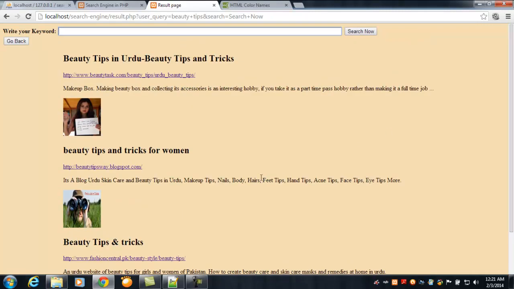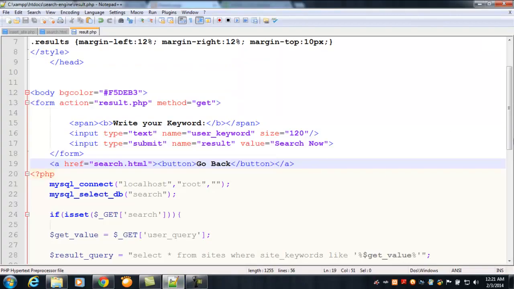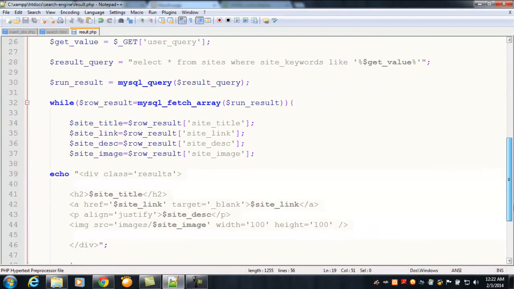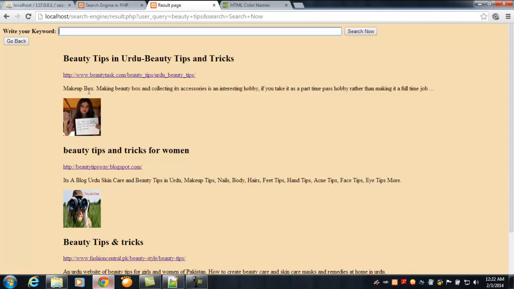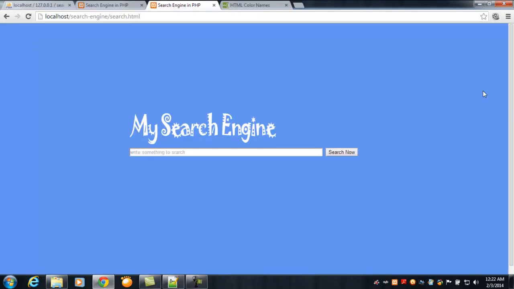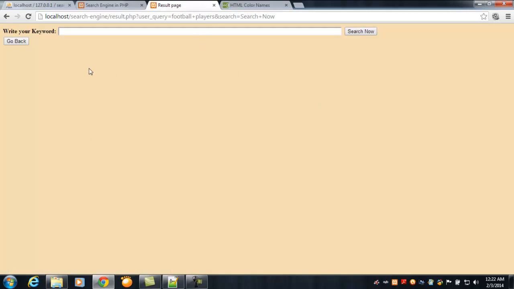Now you can also make some specification. For example, let's go back and say something like football players, and search now. There is no result, you can see.